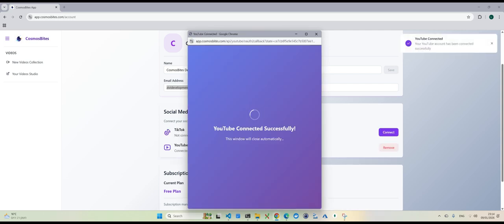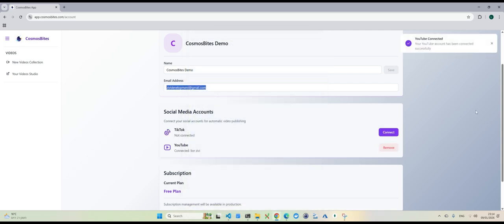After authorization, you can see the YouTube connection shows as connected, with the channel name displayed. The information is stored securely in our database and used only when publishing videos to YouTube. It is never passed to any AI processing pipeline.